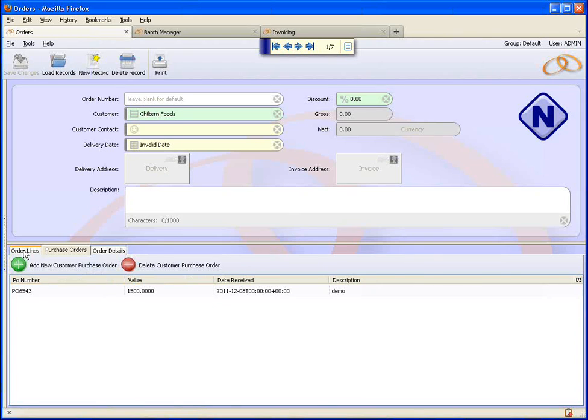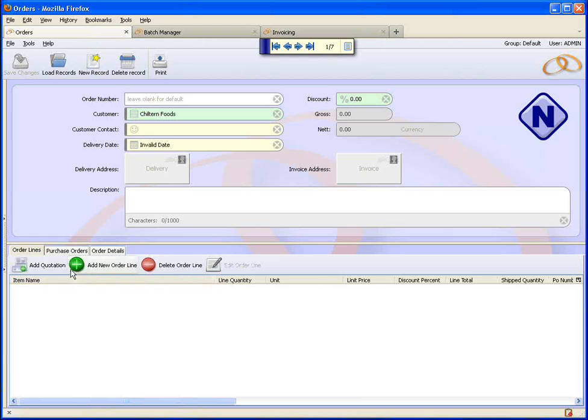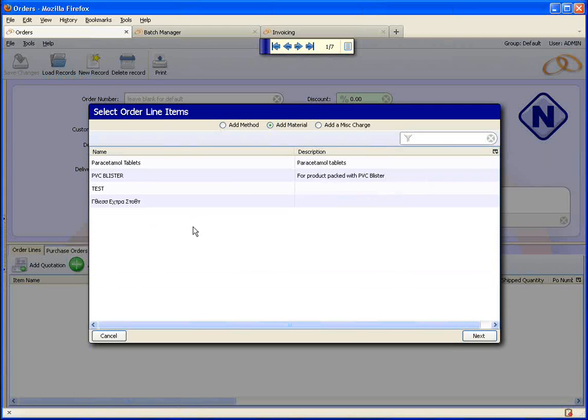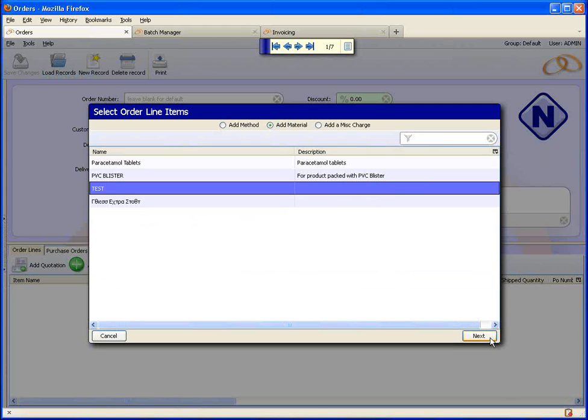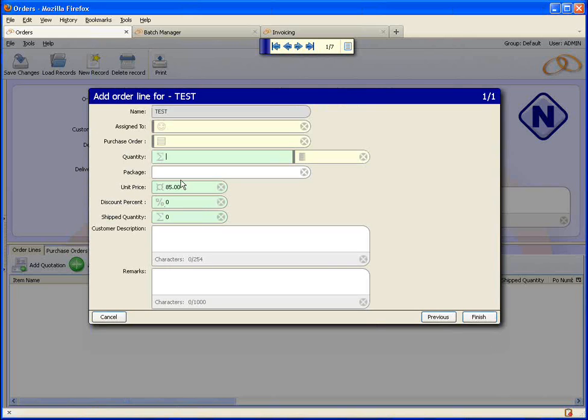If I go to order lines and I add a new order line and I say we'll have test and we'll have 10 of those.